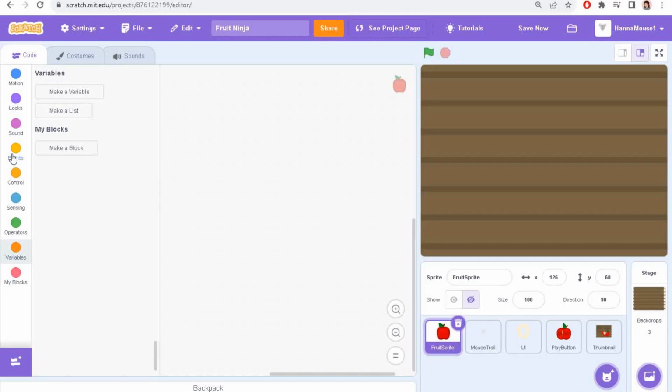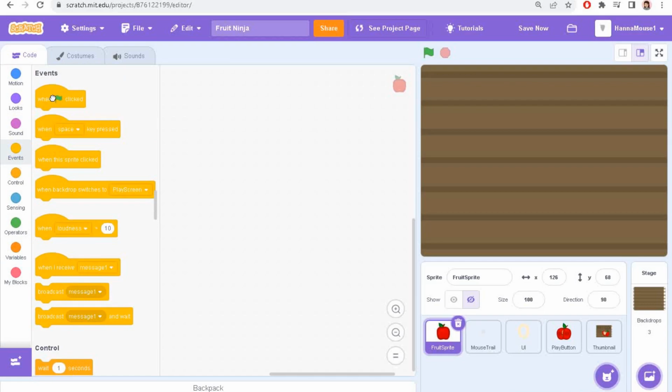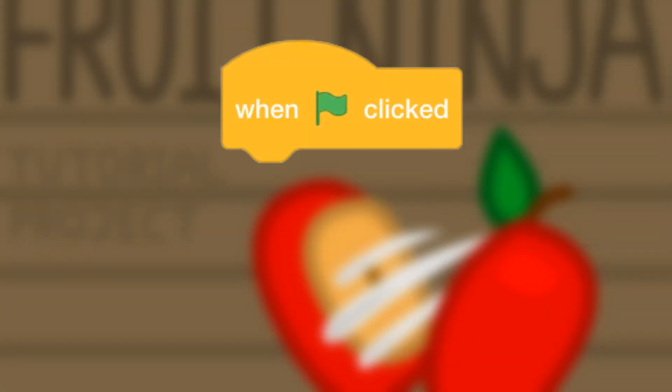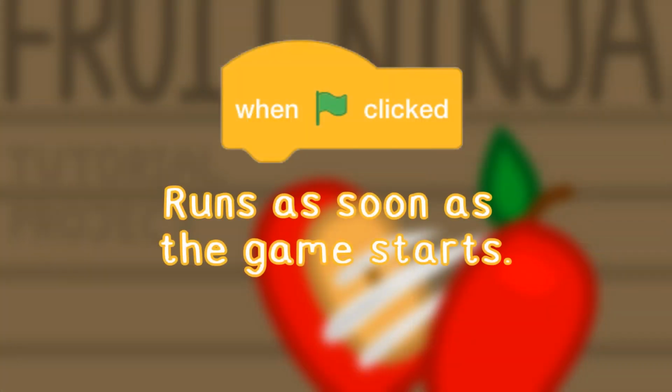So let's start with the sprite called Fruit Sprite. This is going to contain all of our game logic. The first thing I want to do is set up a message that will start the game loop. Head on over to the events tab and drag in the when green flag is clicked block. This block and anything we attach to it will run as soon as we start the game.